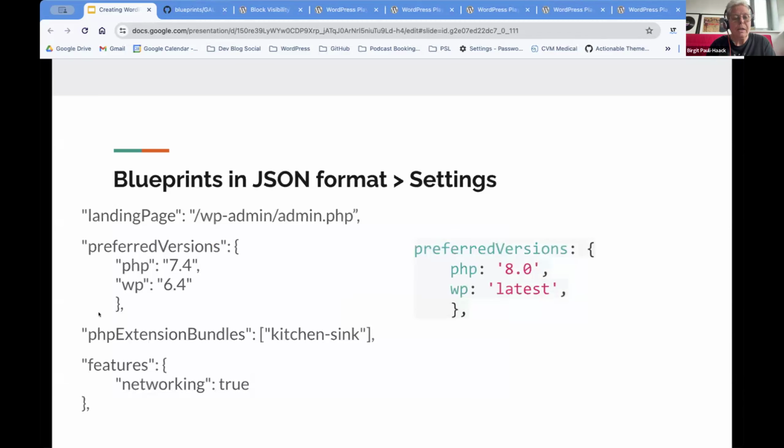And then you can do PHP extension bundles. Right now, there's only one bundle. It's called the kitchen sink. That's for Americans mostly. The kitchen sink is pretty much where everything comes together. It's a lot of different smaller modules that come with the PHP extensions kitchen sink. And then you can also set the networking feature to true, and we will talk about what that entails in a little bit. The second part of a blueprint are the steps.